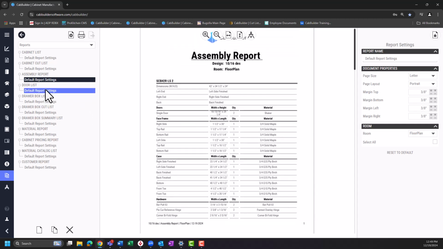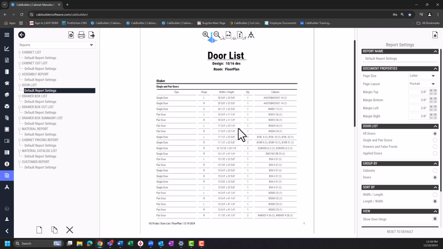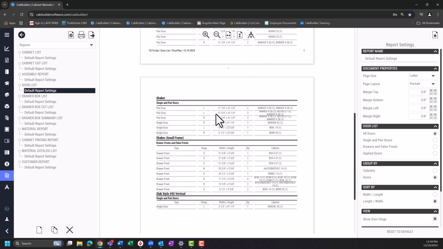If we go next on the list, we have our door list here. So if you're going to be sending this out to, maybe order it from a different shop, you could print off this door list here telling them you're making these shakers. It's a single or a pair door. It tells you what style it is, what hinge location, the width and height of said door, the quantity, and then cabinet SKU.